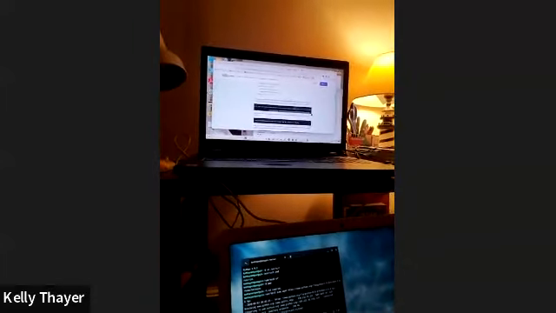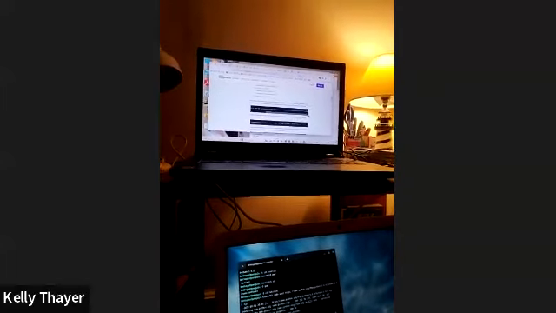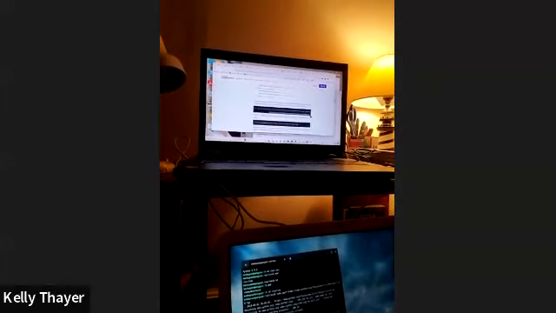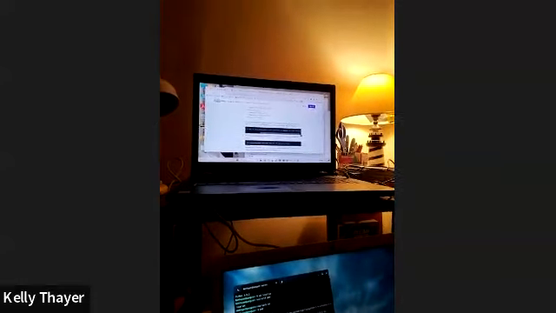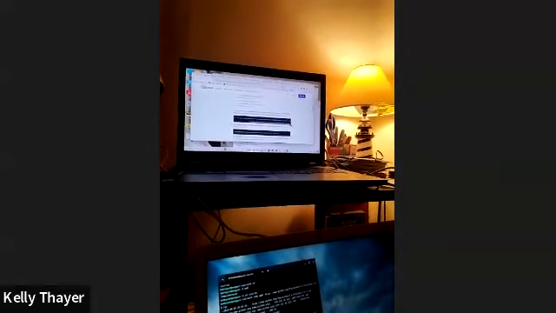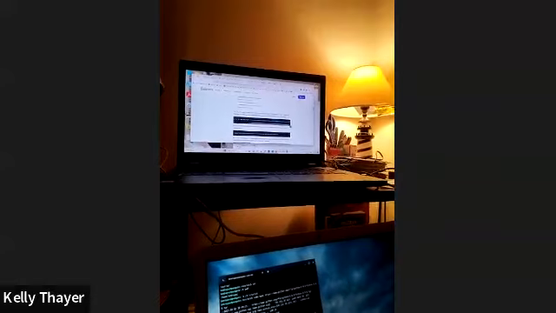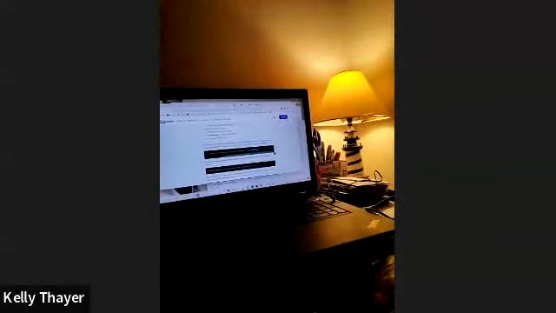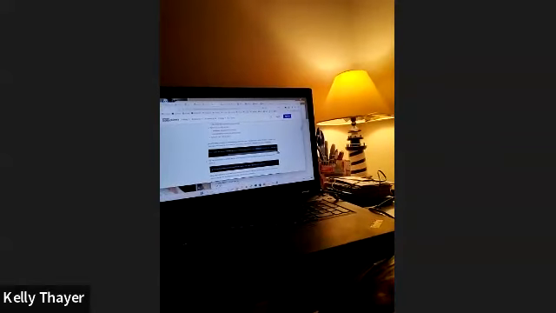/USR/SRC. Okay, there we go. Enter. Let's see if that works. Cannot stat that file. Okay, so it claims that I don't have any such file or directory.